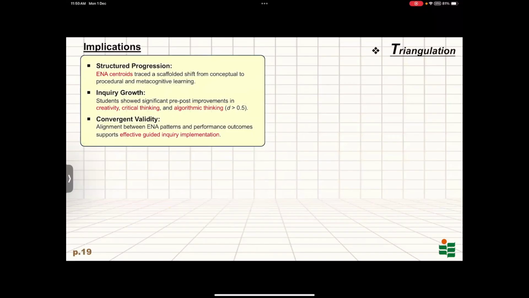First, the curriculum works as designed. The ENA learning arc provides clear visual evidence of a scaffolded progression from foundational knowledge to higher order and to metacognitive thinking. Second, students develop the right skills. Quantitative results show significant gains in critical thinking, creativity, and computational thinking, the exact competence we set out to foster.